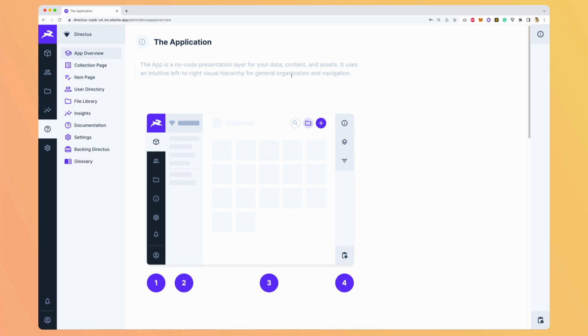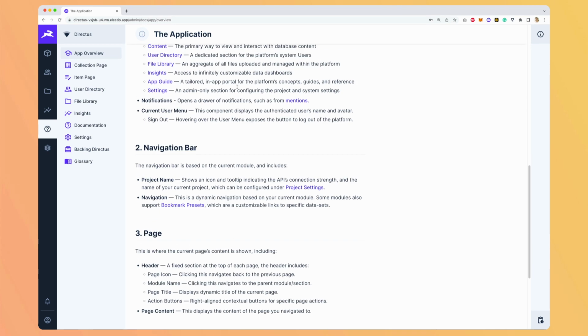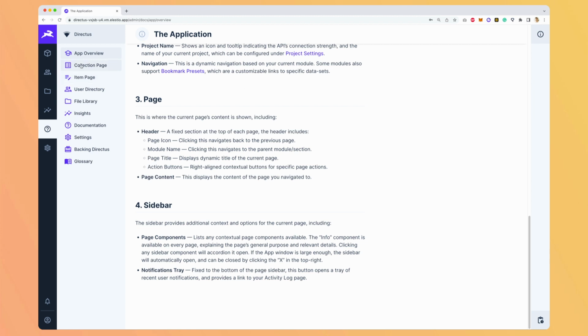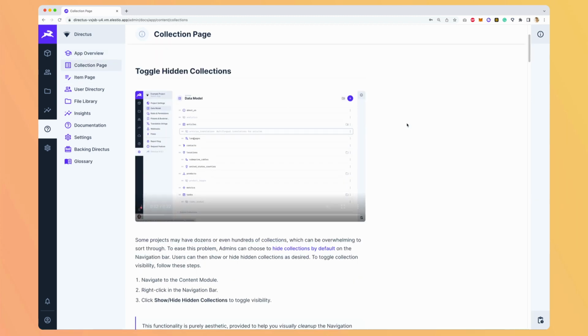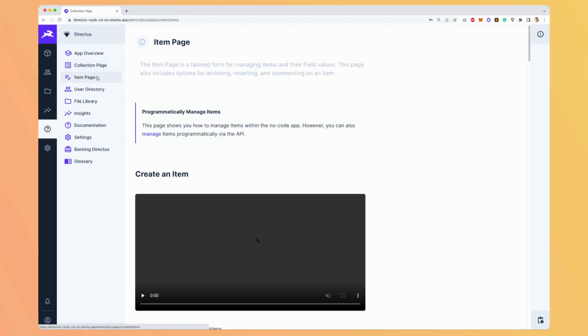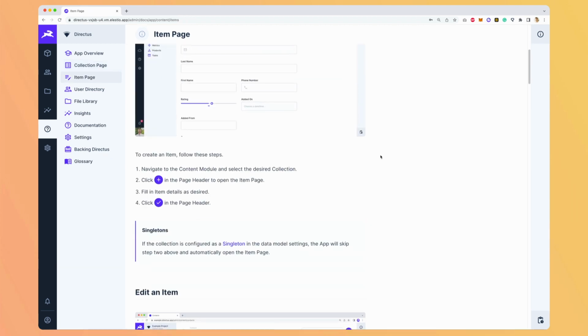On the left, you can find the documentation. This is an inner Directus documentation. There is also the global documentation from Directus available outside. So here it explains everything and it's very well done. It explains the context and all the options available to you. I highly recommend you to start by reading it before jumping into the creation of your no-code app.